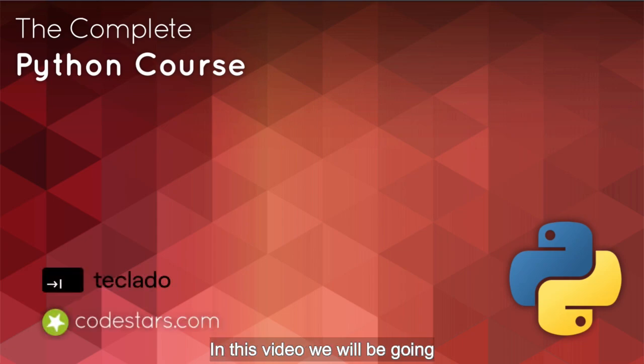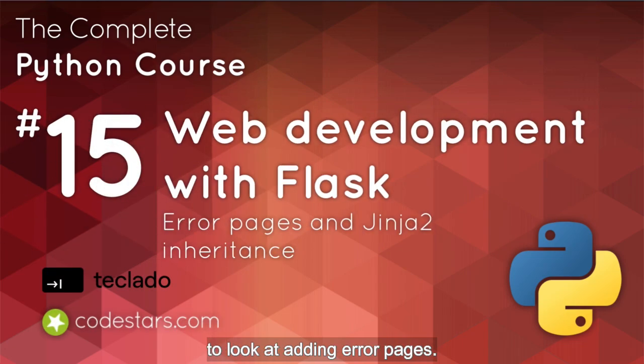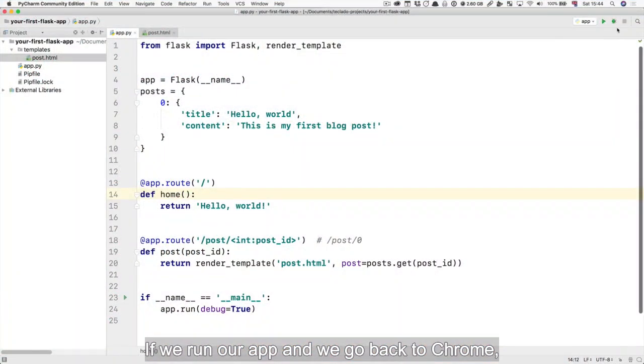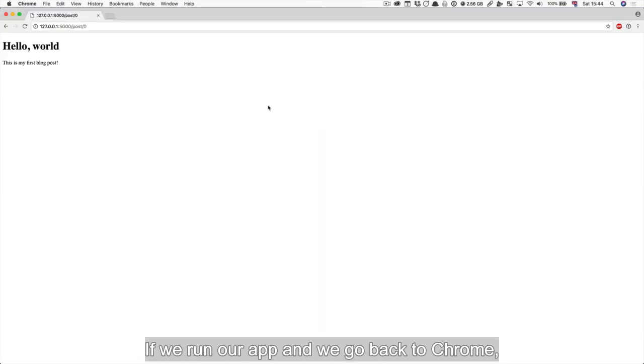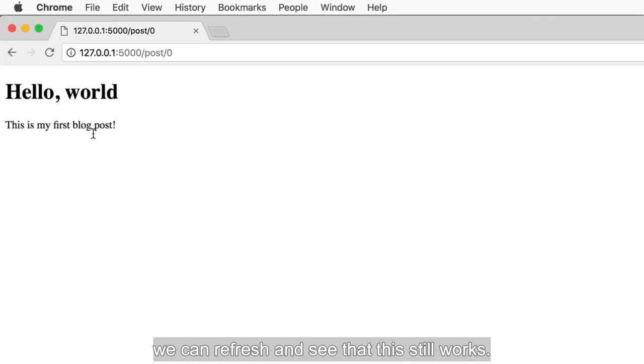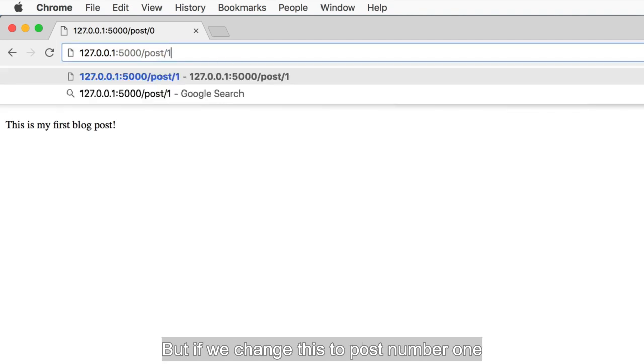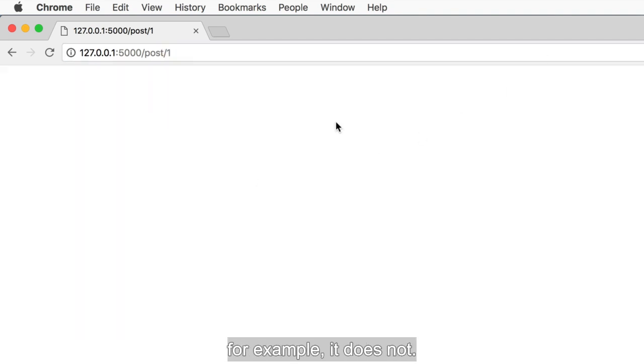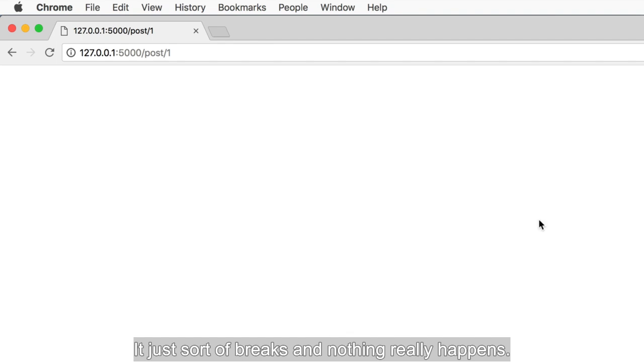And welcome back. In this video, we're going to look at adding error pages. If we run our app and we go back to Chrome, we can refresh and see that this still works. But if we change this to post number 1, for example, it does not. It just sort of breaks and nothing really happens.